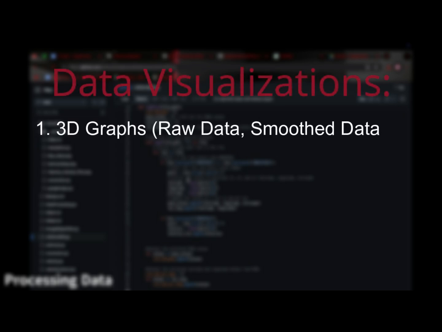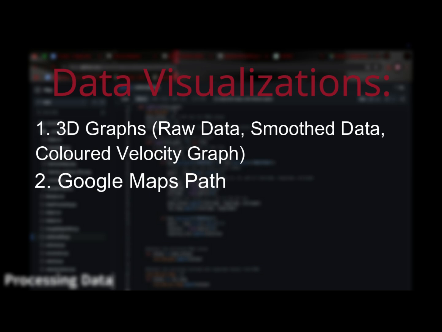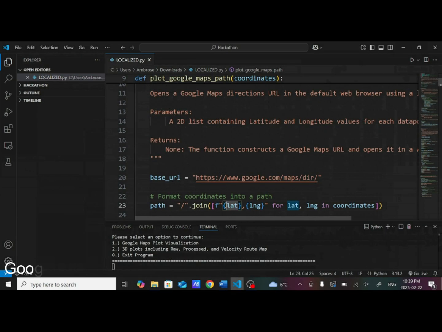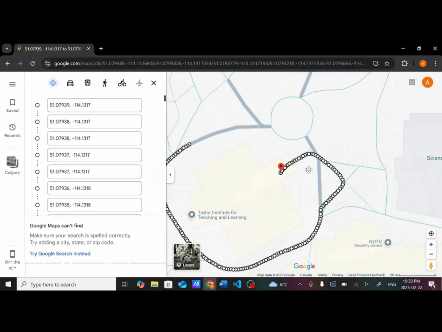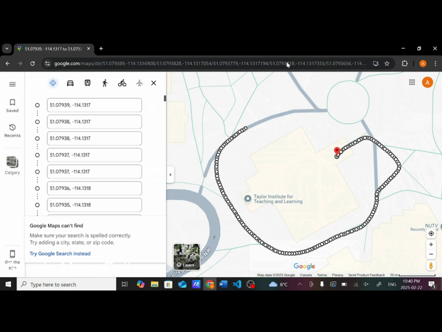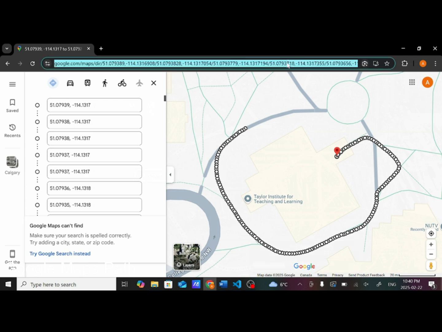Based on our position and velocity data, we wanted to create a 3D graph of our path, and to further apply it to the real world, we wanted to create a 2D map of our path on Google Maps. To overlay our path data onto Google Maps, we didn't use a Google Maps API since those can cost money. Instead, we developed a clever workaround where the latitudes and longitudes are directly put into the Google Maps URL through this function. For example, if I select 1, which opens up the Google Maps visualization, we can see our path all because of these imported latitudes and longitudes into this URL.